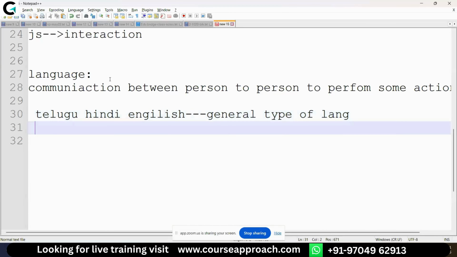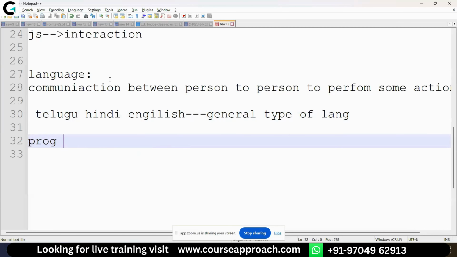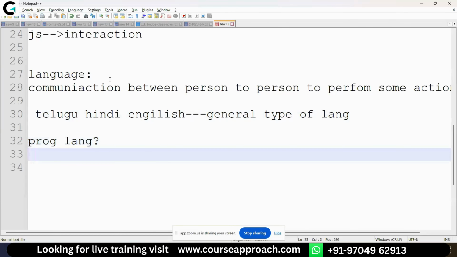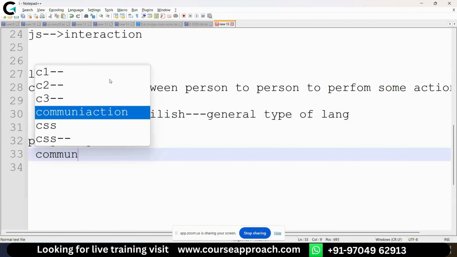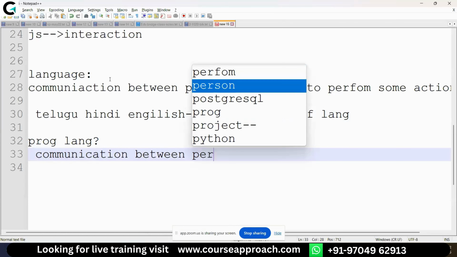Suppose I want to learn a programming language, then what is a programming language? Language in the sense of normal language, then what does it mean by programming language? Programming language in the sense of communication between person to machine.